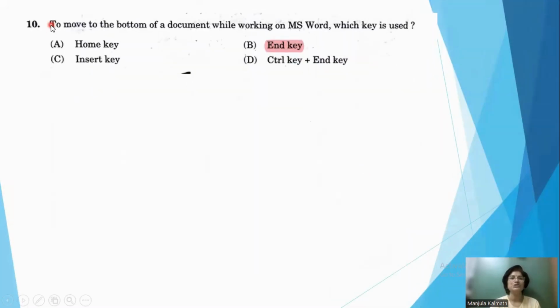The next question: to move to the bottom of a document while working in Microsoft Word, which key is used? You should be aware of the shortcut keys of Microsoft Word, Excel, and the different application programs. Here we have Control, this is a wrong answer. Notice this one, the End key. It is not End and Home. It is used to move the cursor in the same line.